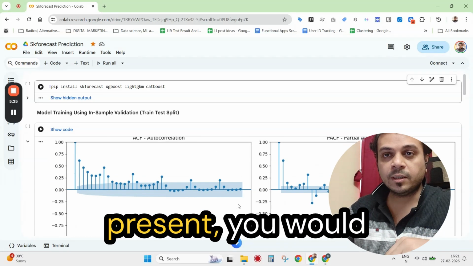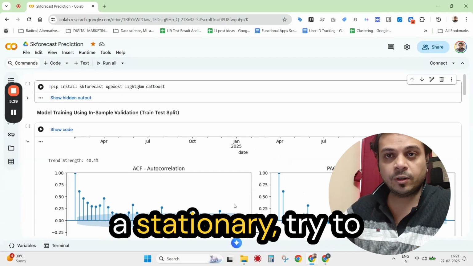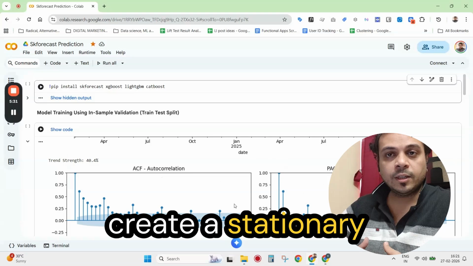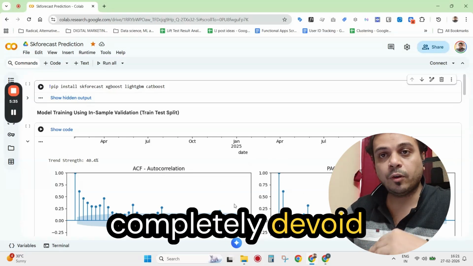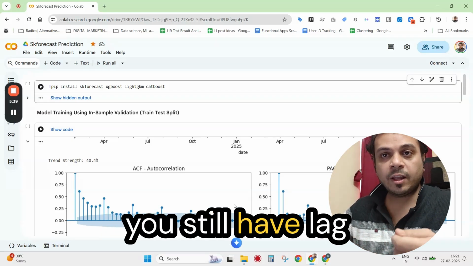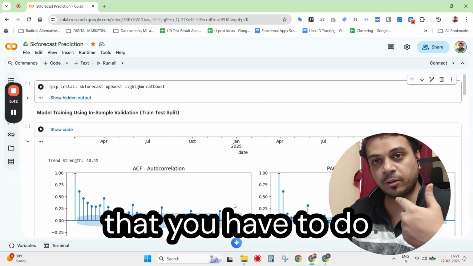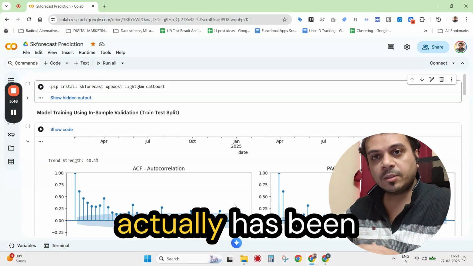Otherwise, if it's present, you would try to do what's called differencing, or try to create a stationary time series data set. Stationarity means that it is completely devoid of trends. But if you still have lag variables remaining, then it might mean that you have to do differencing again, first order, second order, and all that. So none of that has actually been done in this model.